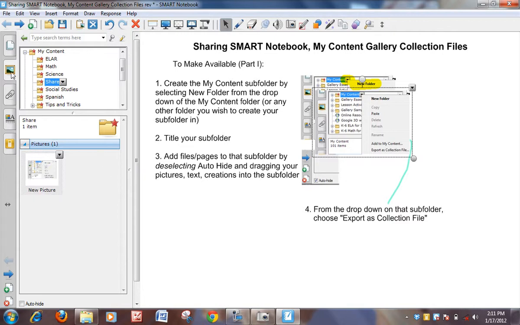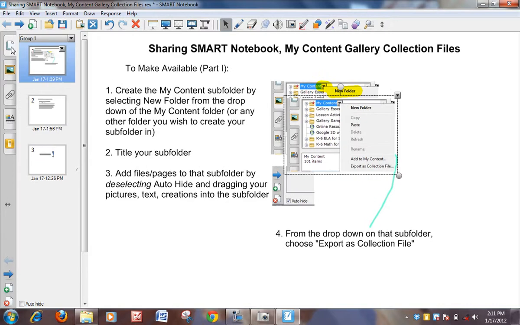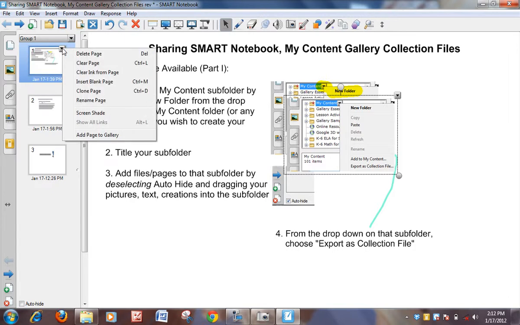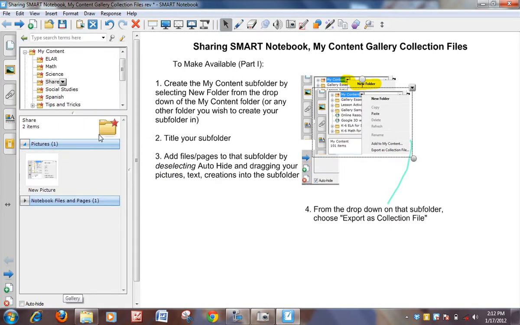What about whole pages though? The advantage to saving whole pages to those folders is that it will include not just individual objects, but any of the links, any of the animations, or the interactivity. All that good stuff is saved. So from the page sorter icon, any page from the drop-down you can add to the gallery. So I'm going to add this page to the gallery. Now, since I had Share highlighted before, it immediately put it in here under Notebook Files and Pages.